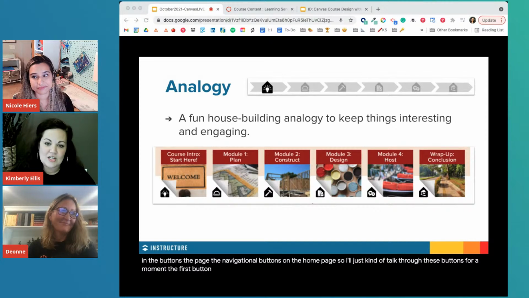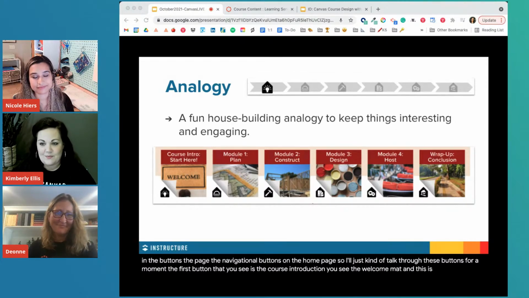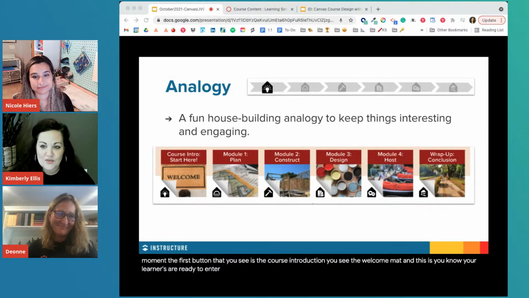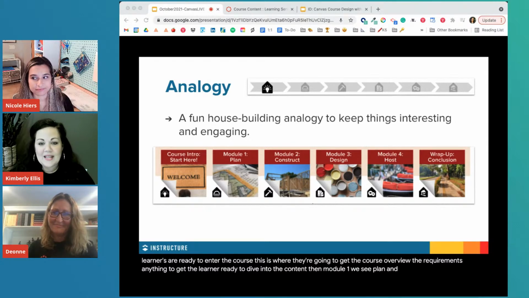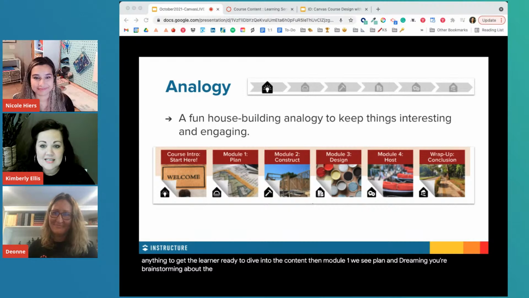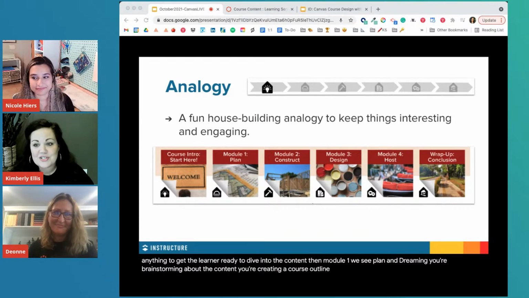The first button that you see is the course introduction. You see the welcome mat, and this is where your learners are ready to enter the course. This is where they're going to get the course overview, the requirements, anything to get the learner ready to dive into the content. Then module 1, we see plan, and this is where you're planning, you're dreaming, you're brainstorming about the content. You're creating a course outline, which is similar to a house blueprint.